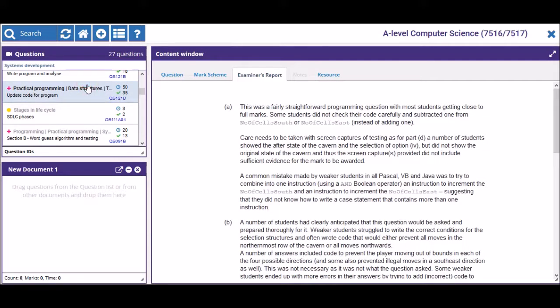It's a bit better than reading the examiner's reports en masse, because they're just very dry documents that it's very difficult to look at.